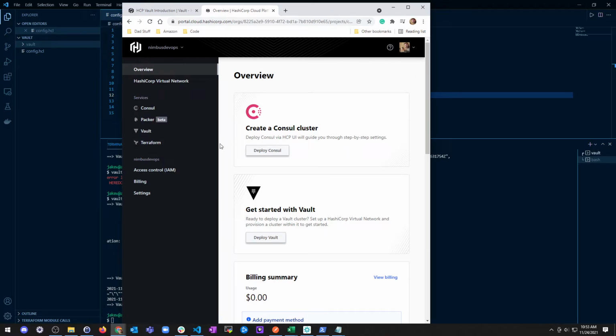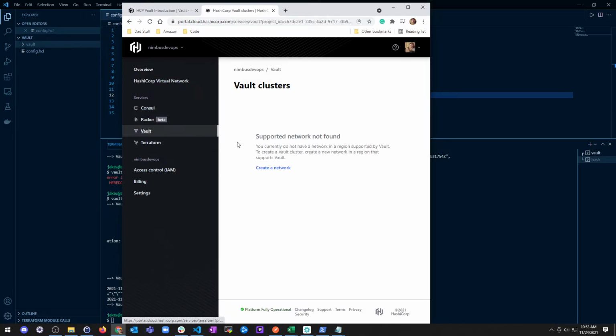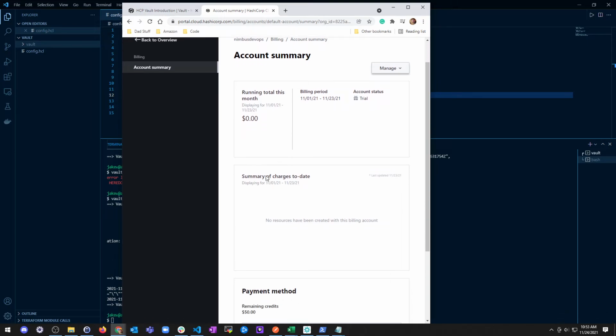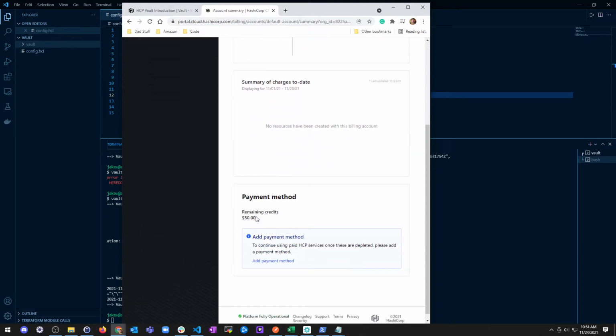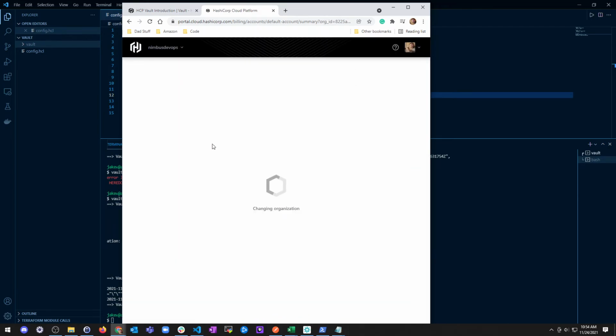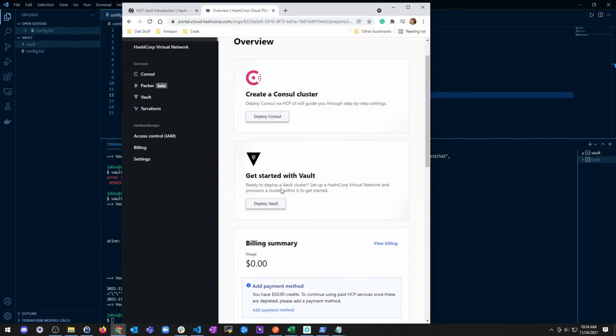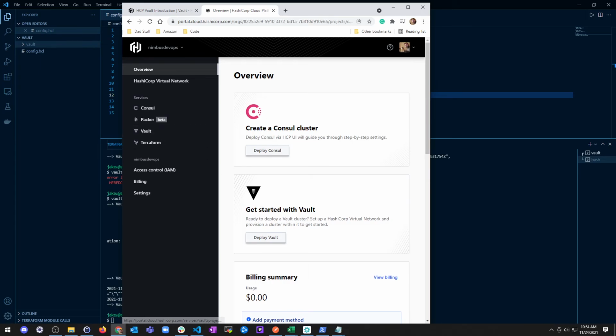So here I am. I'm logged in. If I go to Vault and I want to create a network and see how that works, let's go to billing. Yeah, I don't see anything. You do get a $50 credit when you sign up for HCP, so that's kind of nice. I've gone through all this so far with Terraform and Packer and now Vault, and I have yet to incur any charges. Anyways, I may or may not sign up for this developer account. It's only 3 cents an hour, so it's no big deal. But you certainly don't have to do that.